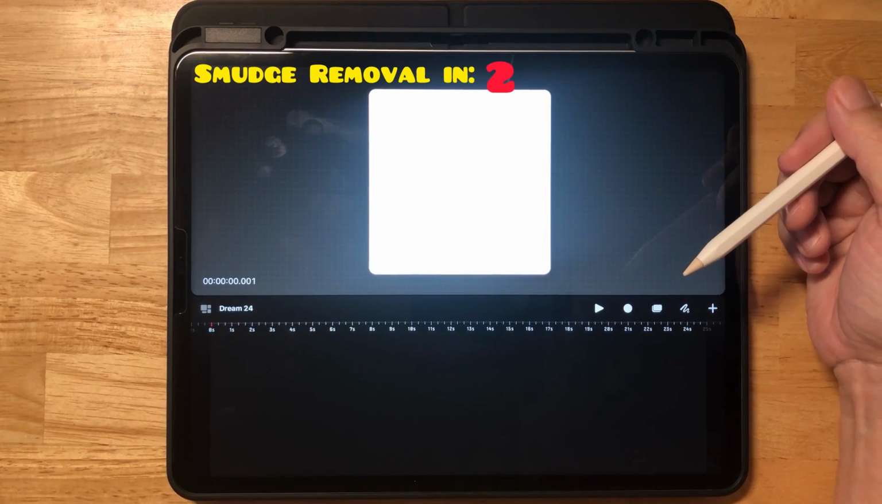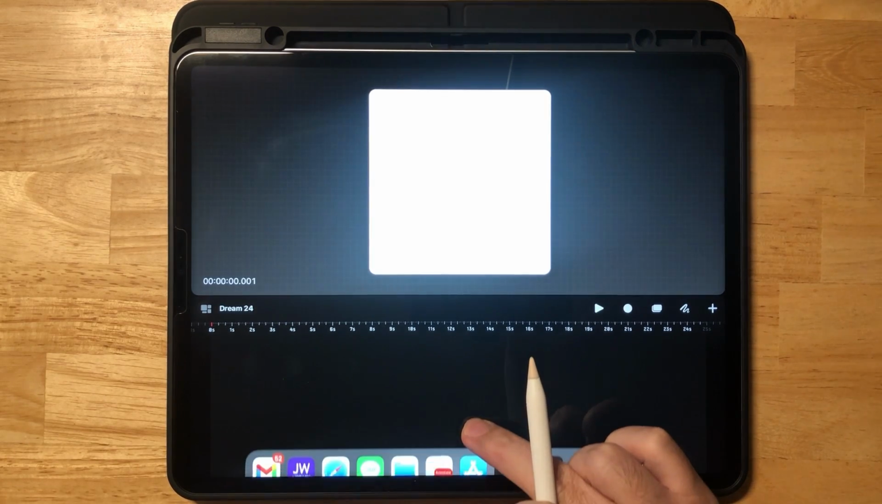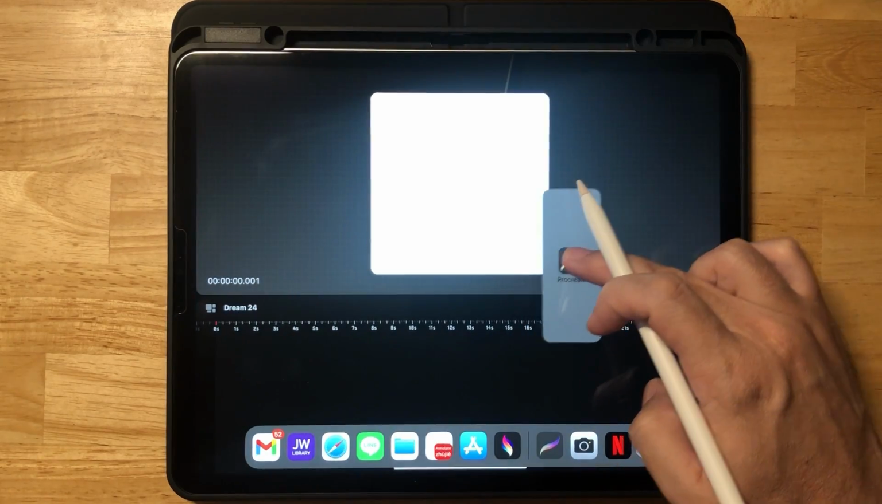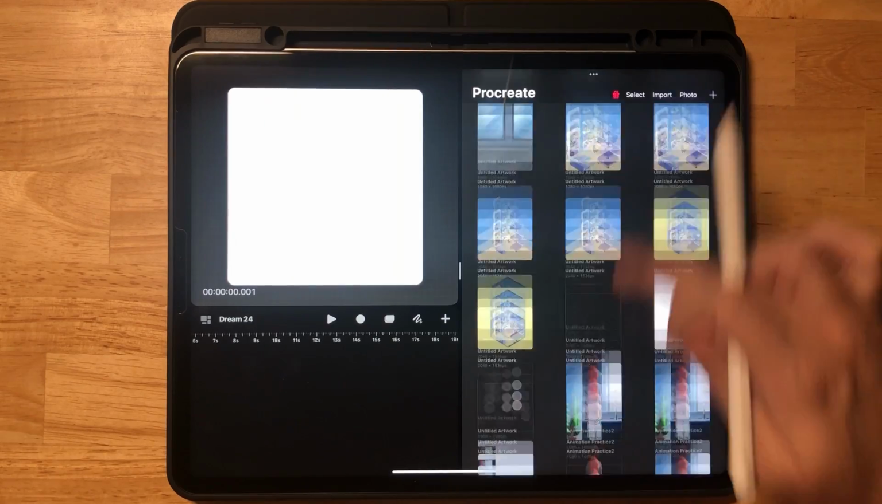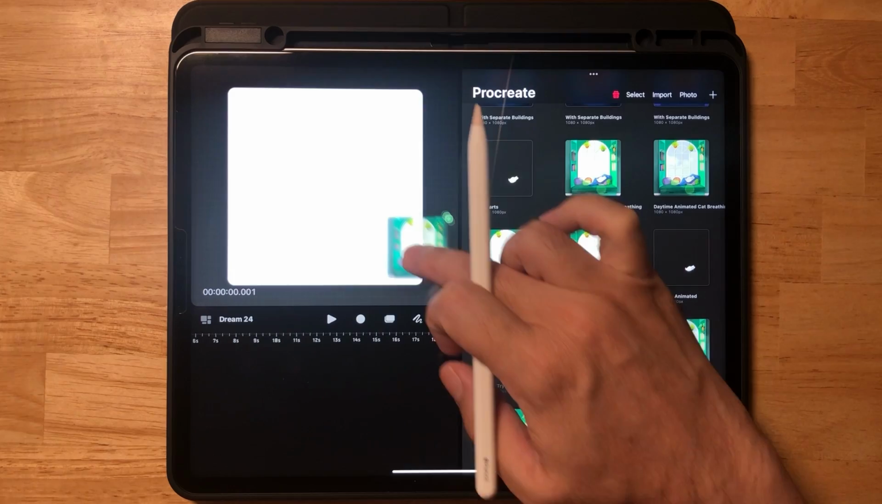Now again, we want to import a flat illustration or a layered illustration from Procreate. It's up to you as well. So let's slide this up, and we're going to just scroll down until you find your drawing and just slide it on over.